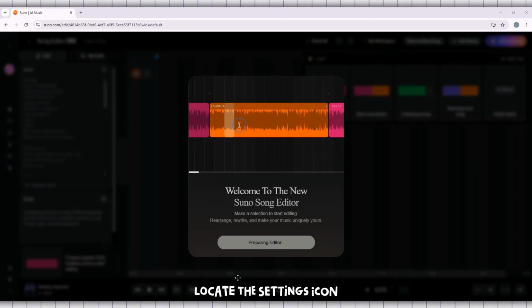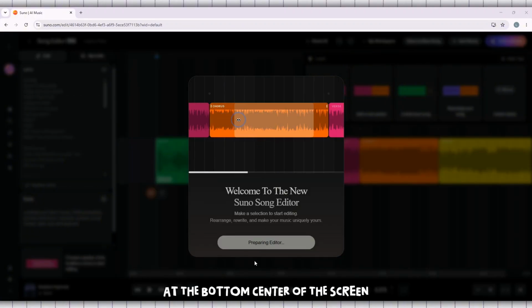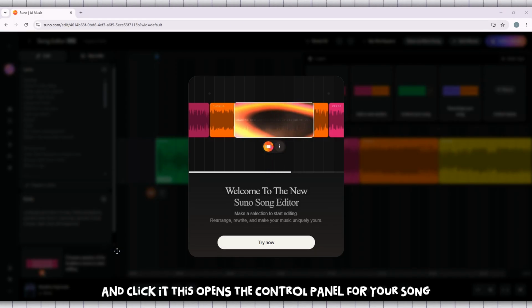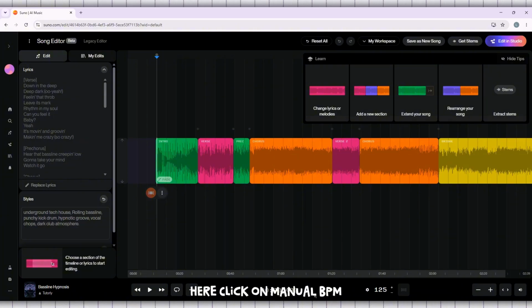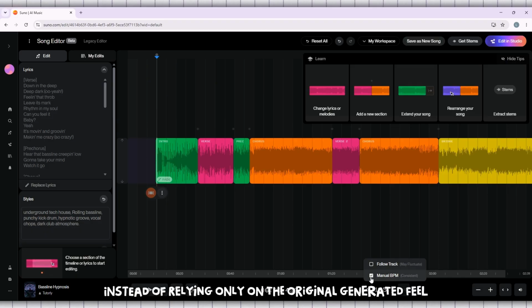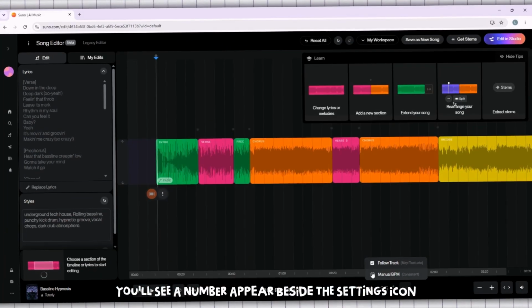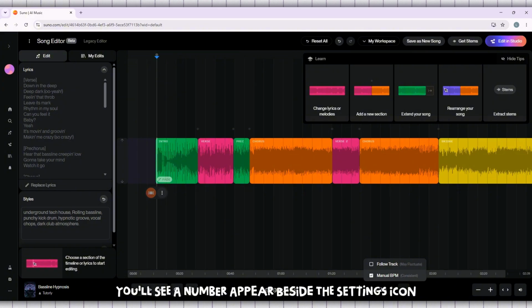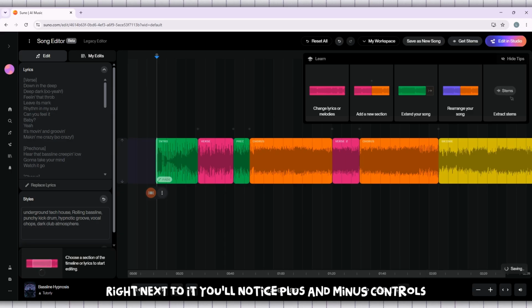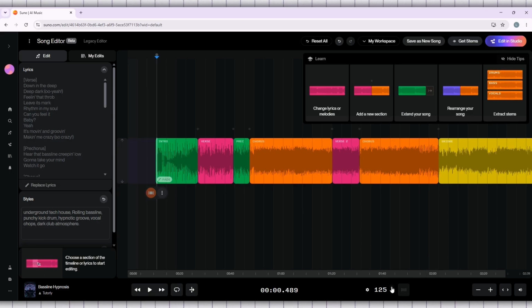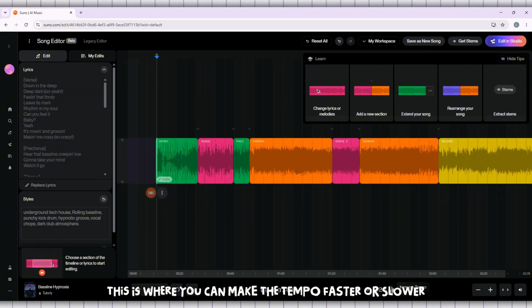In the editor, locate the settings icon at the bottom center of the screen, and click it. This opens the control panel for your song. Here, click on Manual BPM. Manual BPM gives you more control because you're choosing the tempo, instead of relying only on the original generated feel. You'll see a number appear beside the settings icon. That number is your track's current BPM. Right next to it, you'll notice plus and minus controls. This is where you can make the tempo faster or slower, depending on what your song needs.